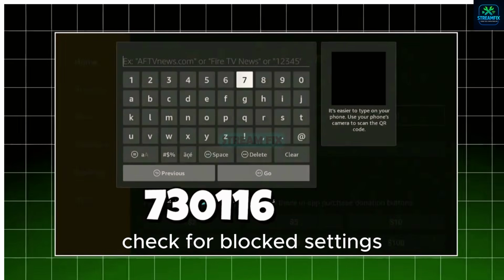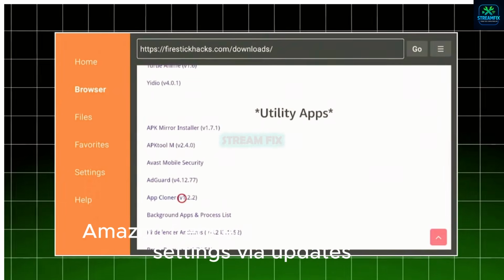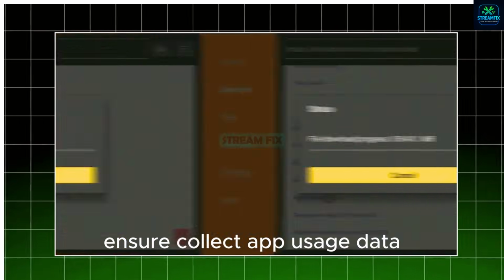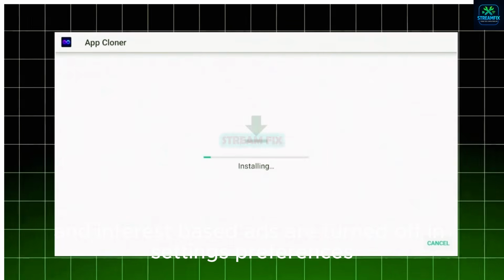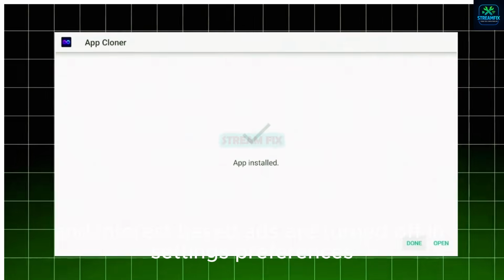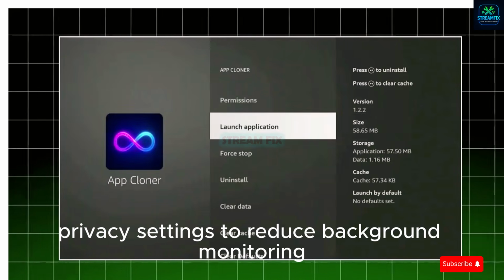Check for blocked settings. Amazon frequently resets privacy settings via updates. Ensure Collect App Usage Data and interest-based ads are turned off in Settings, Preferences, Privacy Settings to reduce background monitoring.